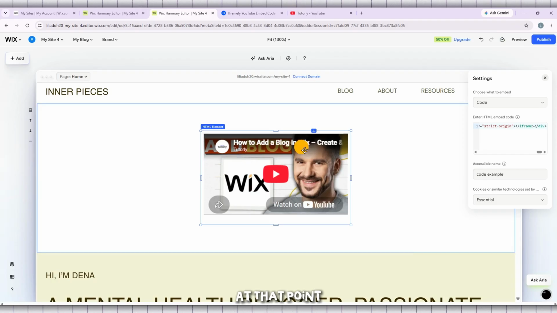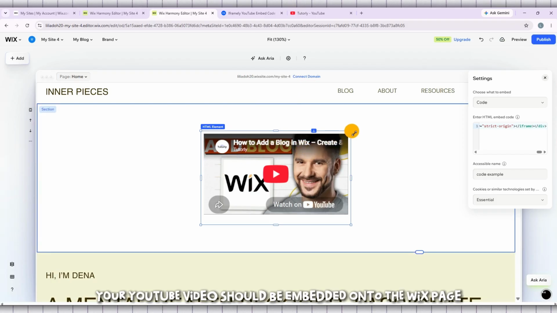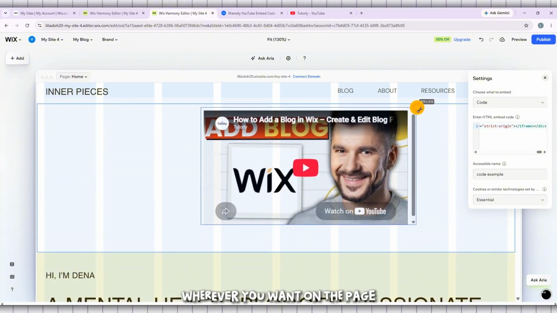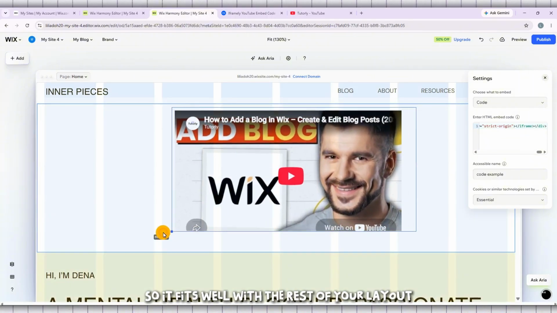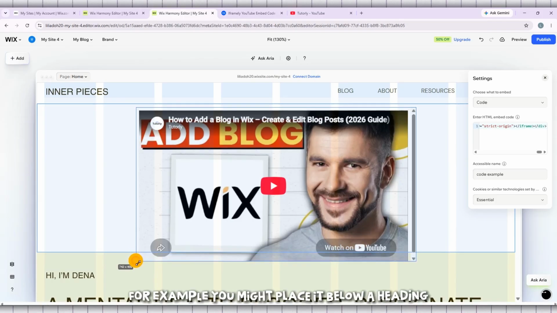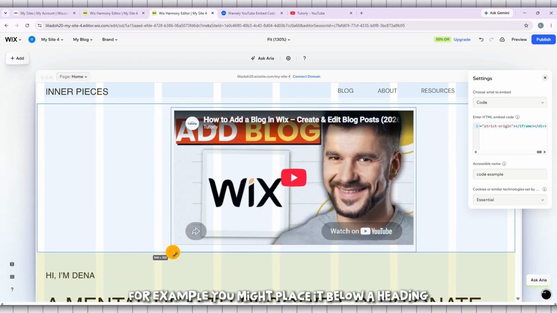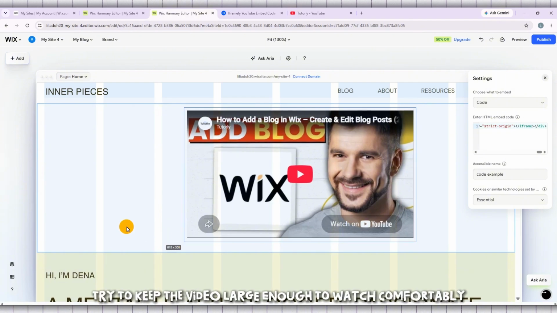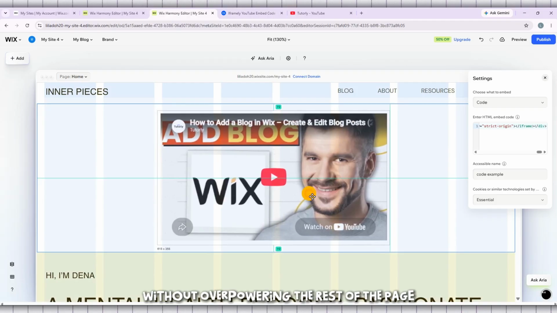At that point, your YouTube video should be embedded onto the Wix page. You can then position the embedded video wherever you want on the page and adjust the size so it fits well with the rest of your layout. For example, you might place it below a heading, inside a tutorial section, or next to supporting text. Try to keep the video large enough to watch comfortably without overpowering the rest of the page.